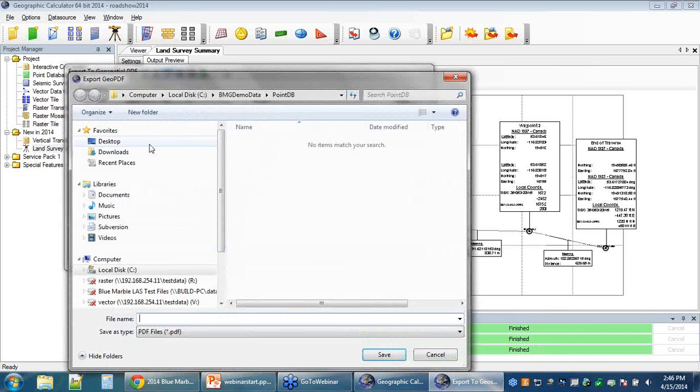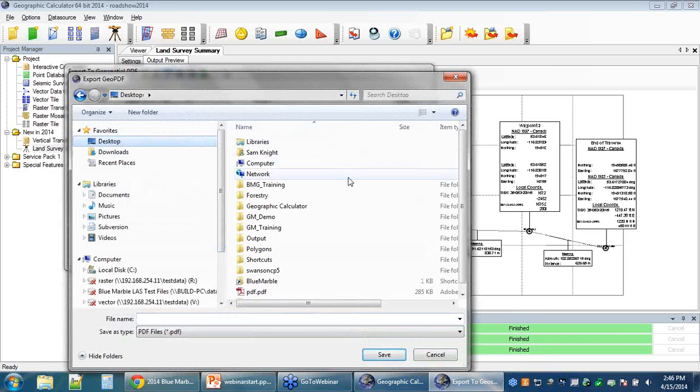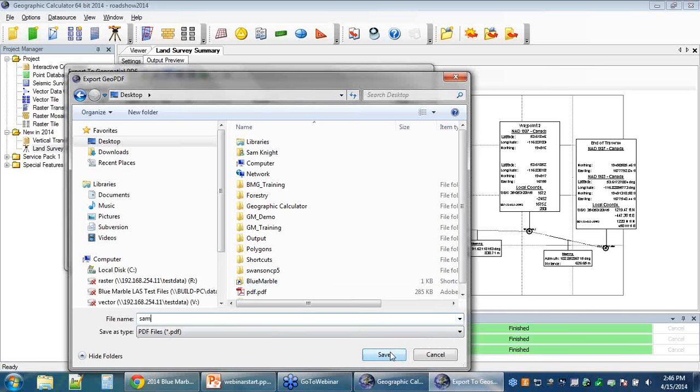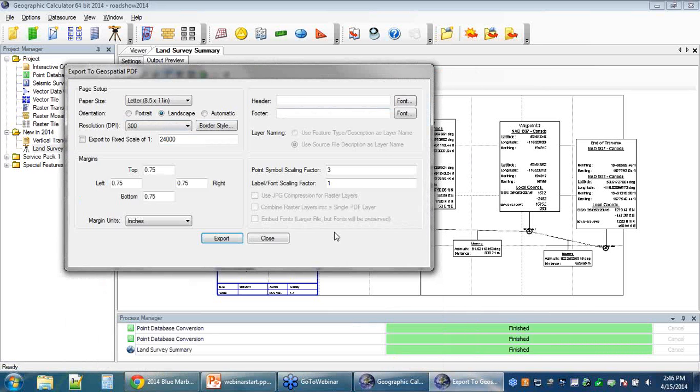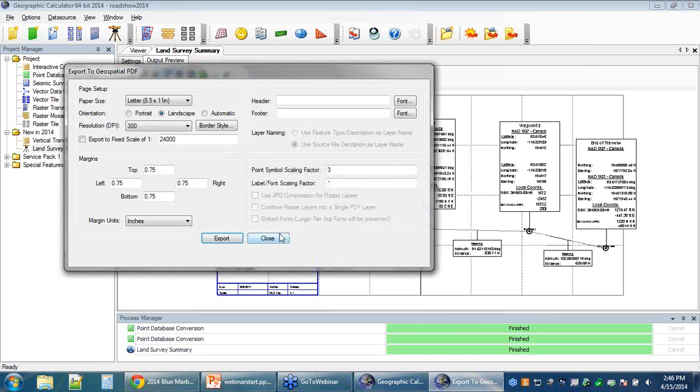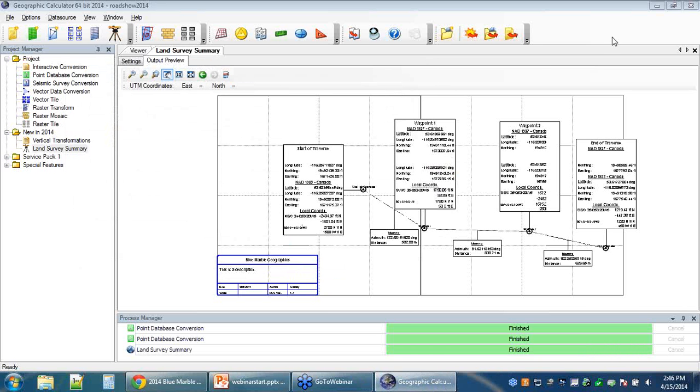So I'll go ahead and write this out. I'm going to write this back out to my desktop, and I'll just write out a simple PDF here called sam.pdf. I'm going to save that out, and that's all there is to it. So it tells me when it's finished writing that PDF. It usually just takes a second. And then we could save this onto another paper size, or we can go ahead and close out of there.